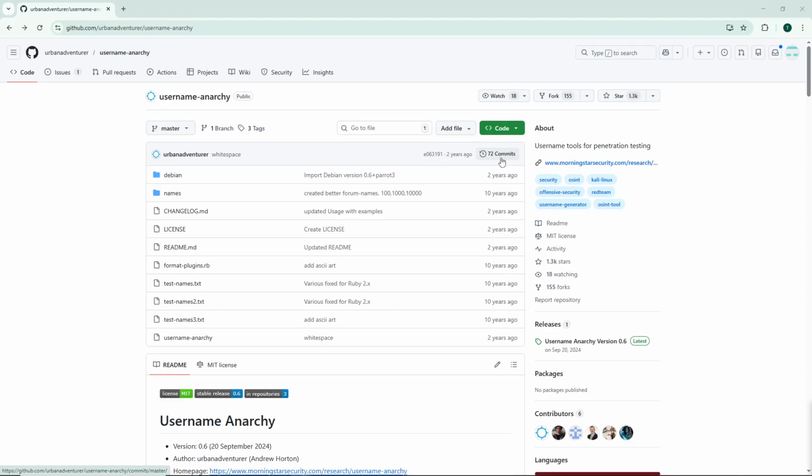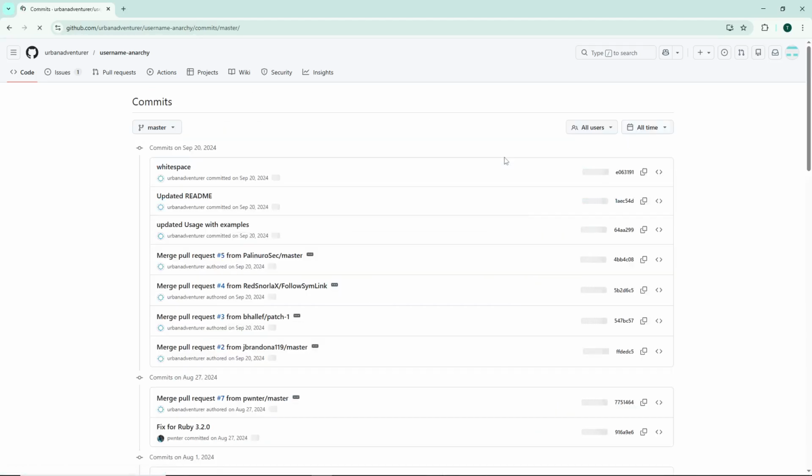Look over to the right panel of the profile page. Here, you'll find a section that displays their recent activity. In this area, click on Commits to view all the commits this user has made to their repositories. This is where the magic happens, as commit history contains valuable information that isn't always visible on the surface.